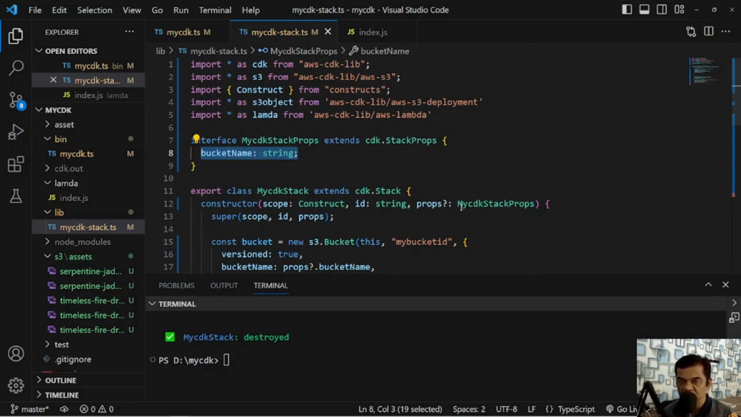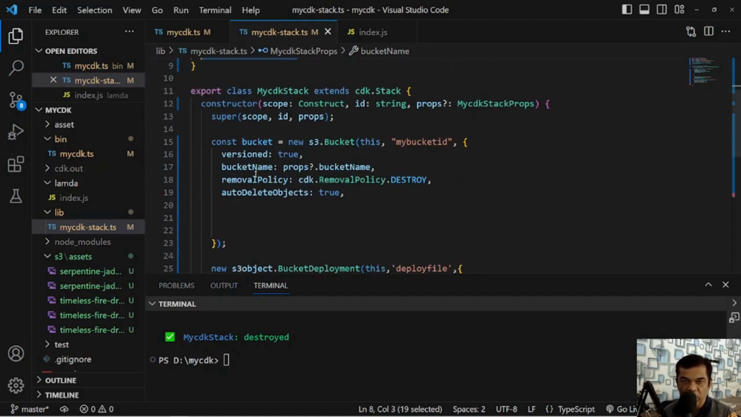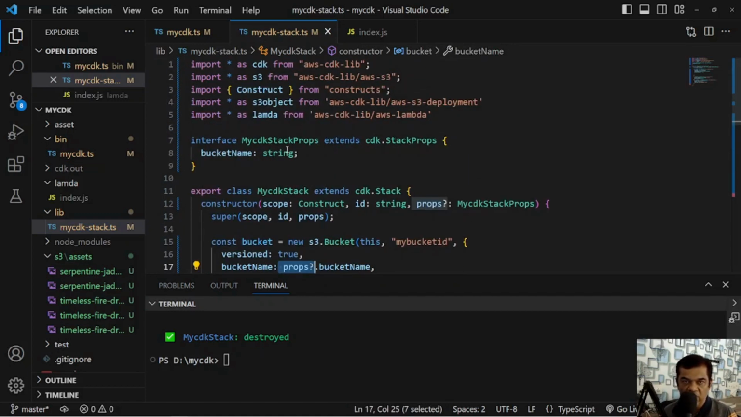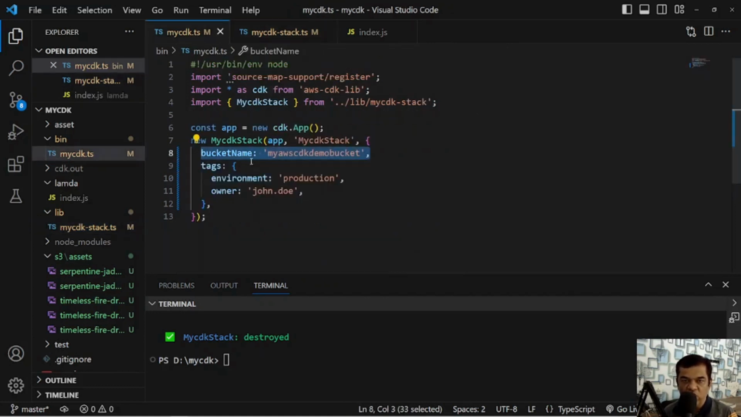Now here if you see, there was earlier cdk dot something. Now what I am doing is I am giving the same interface name over here. So in this way, how have I defined my bucket name? Bucket name I have defined as props dot bucket name. So this time it will take the bucket name from this file. In this way, you can pass the props and create different values, whatever you want.